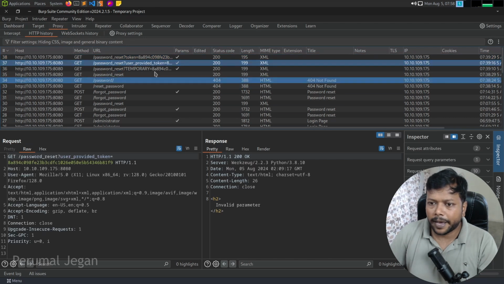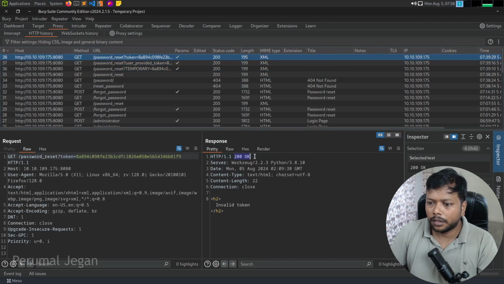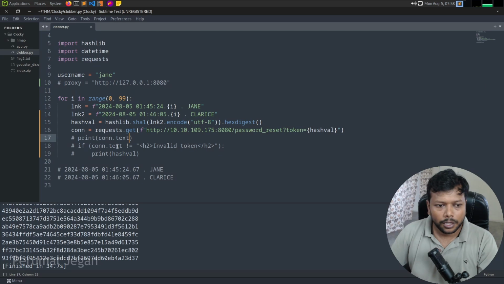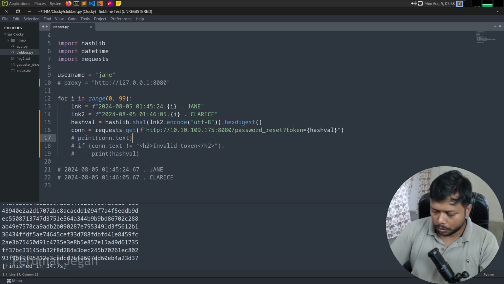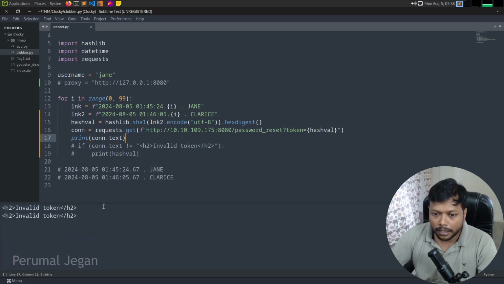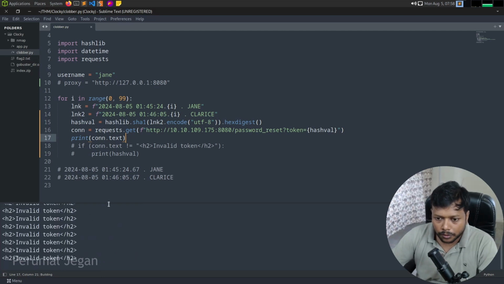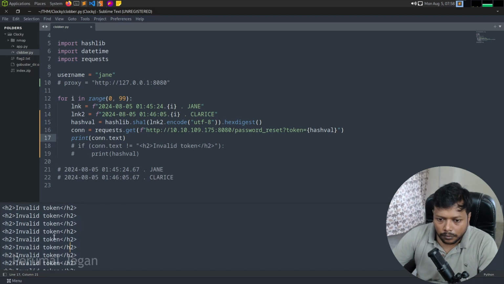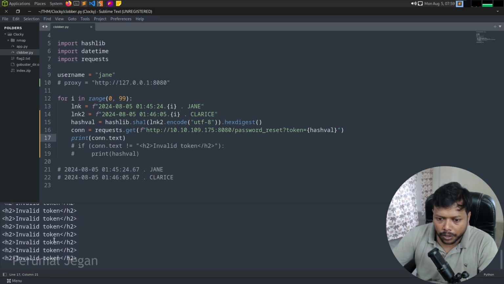Though it is an invalid parameter or invalid token, the response code is still the same. So I cannot use the response code here. So I use connection.txt, and here let me try and execute this. A bunch of invalid tokens.